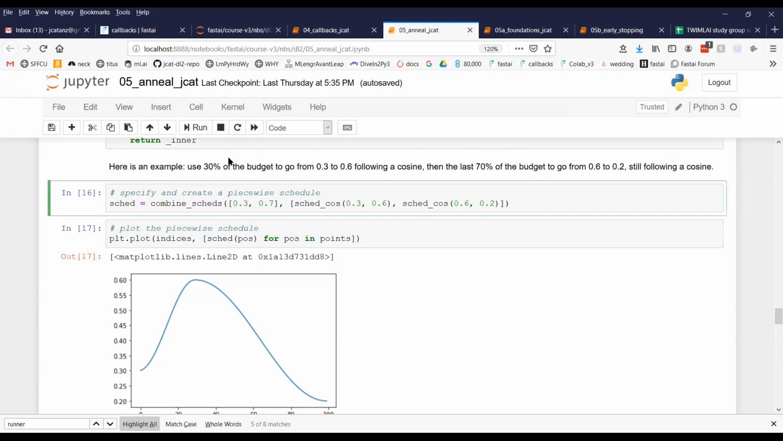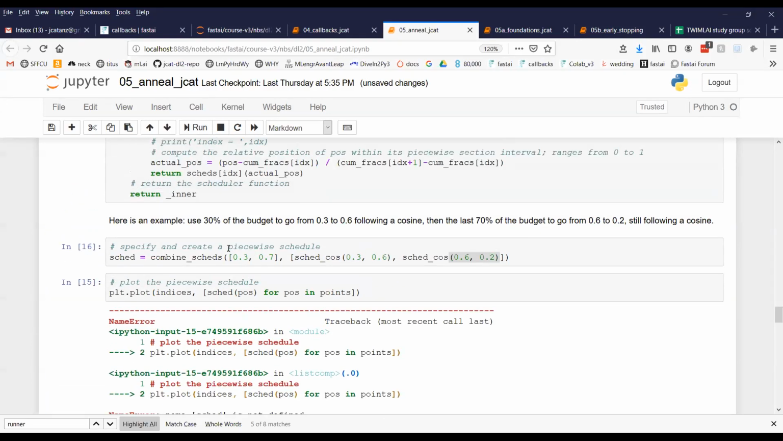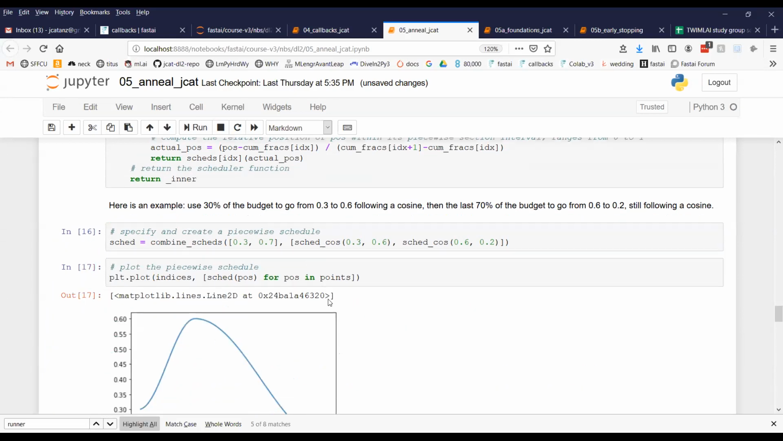All right, so this is how you use that function combined sched to build this simple combined schedule. You give it the piecewise fractions that you want. The first schedule will be 0.3 of a cosine, and the last 0.7 is also a cosine. And these are the corresponding schedules. The cosine scheduler for the first part goes from 0.3 to 0.6, and the cosine scheduler for the second part goes from 0.6 to 0.2. So now you plot it. Because I didn't execute this cell. There it is.